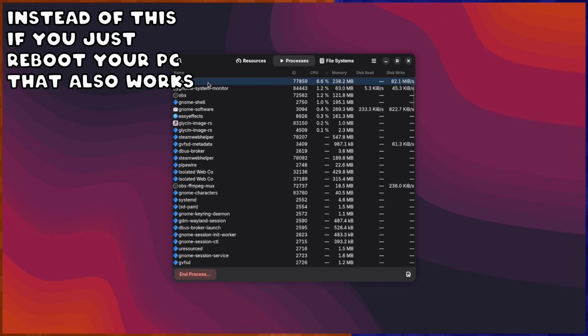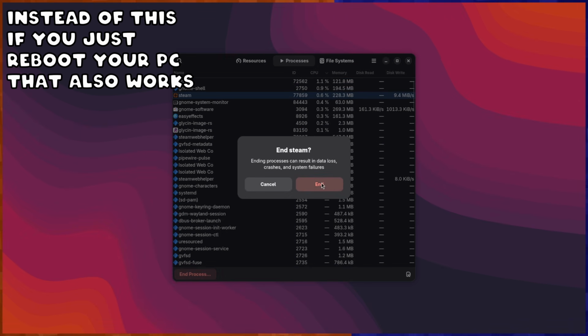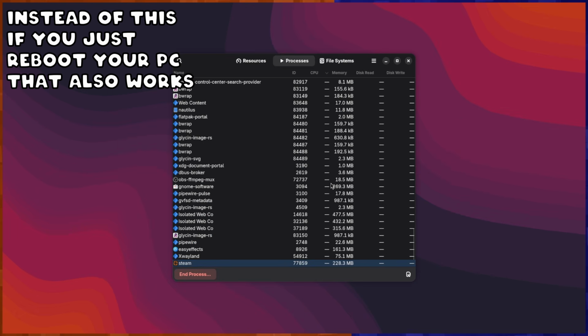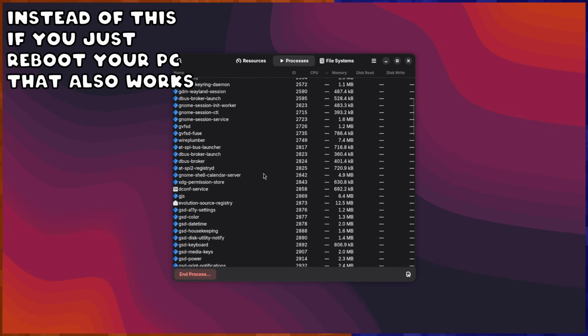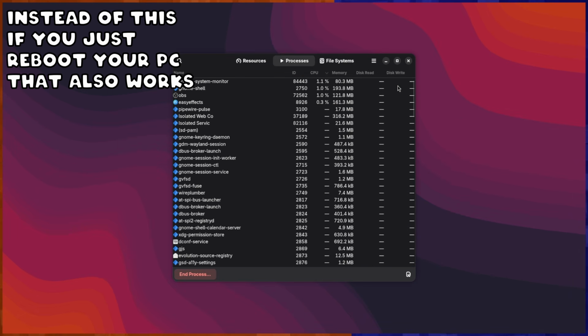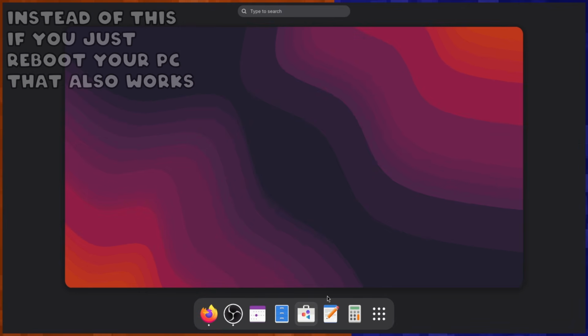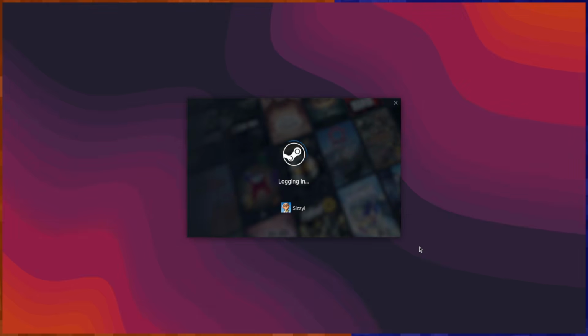You can see for whatever reason Steam is still open, so we're going to hit end process on that and then actually close it. I don't know why it wasn't closed. We should be good now on that front. So now if we actually reopen Steam, now it should show Proton GE.